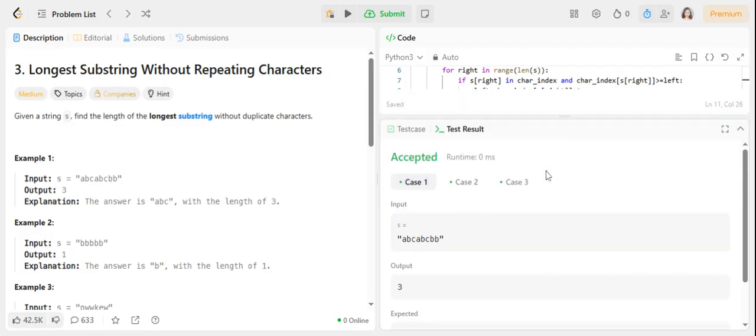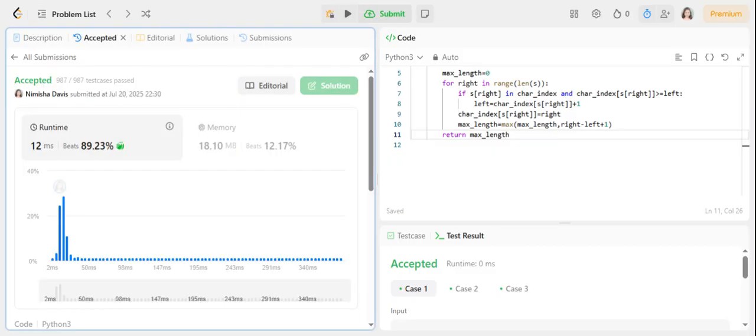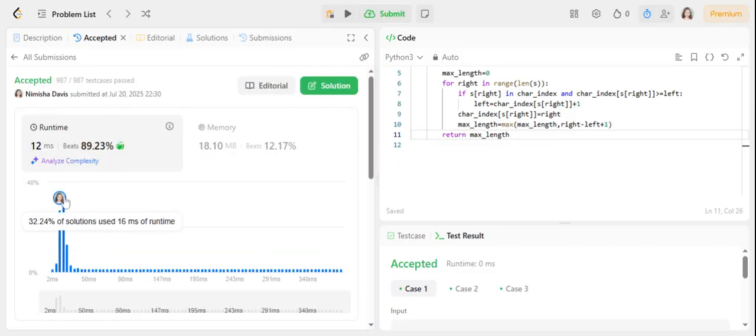Yes, all cases are accepted, so we can submit it. Yes. So I hope you got the concept.